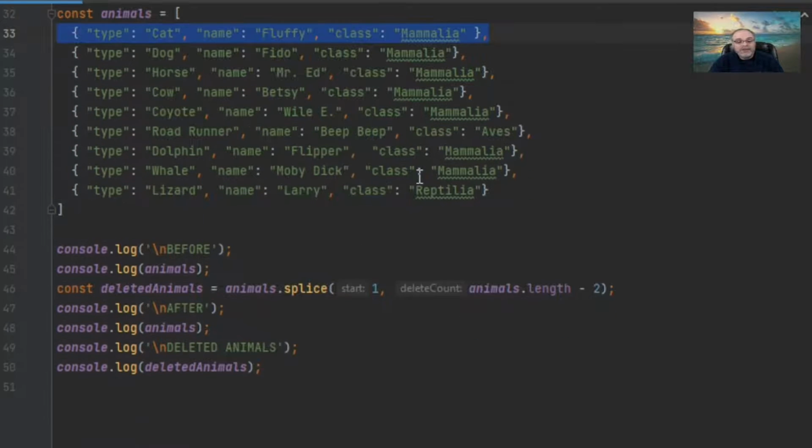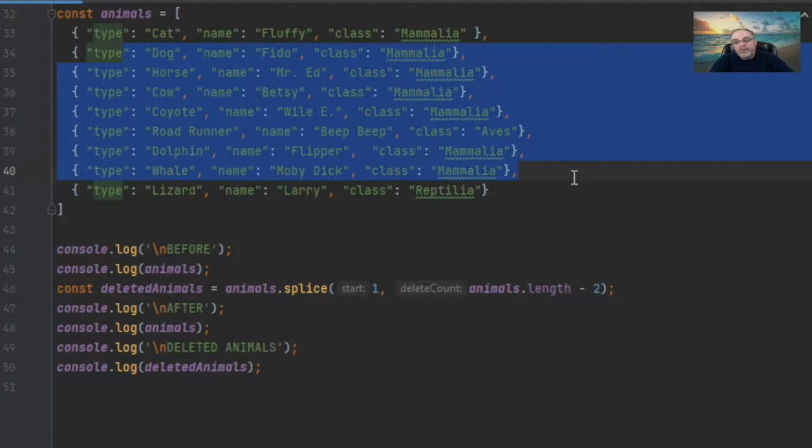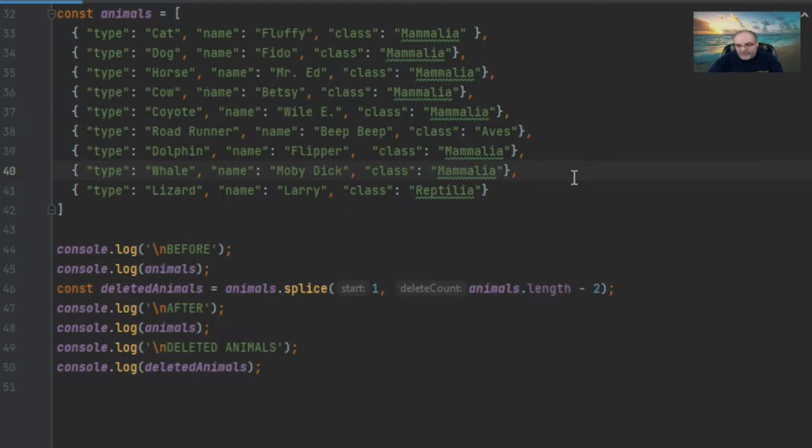But I do want to show you one other thing: when you actually do the splice, the data that is returned from splice are the deleted elements. So this is going to create a new array with all the deleted animals. So now I'll have 2 arrays. My first array is going to be animals, which will just have cat and lizard. But my second array, deleted animals, should have dog all the way through whale. Let's take a look and see if that's what really happens.